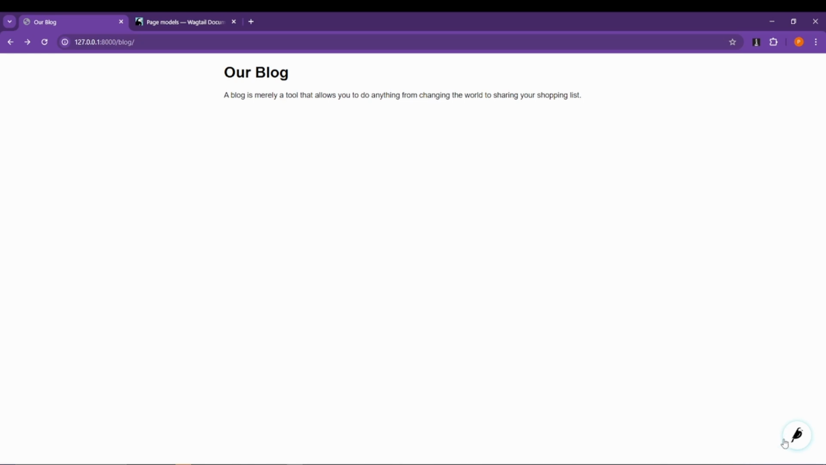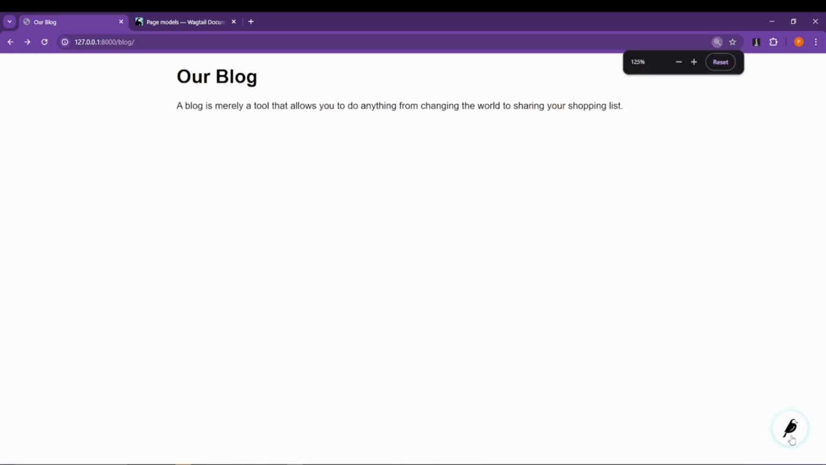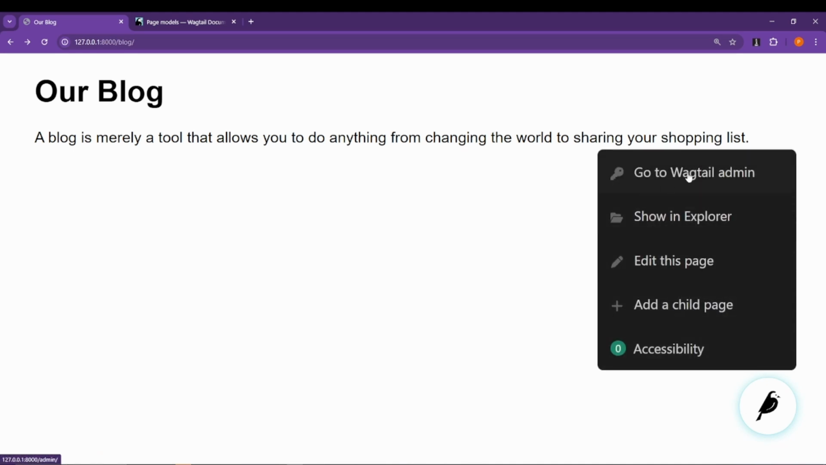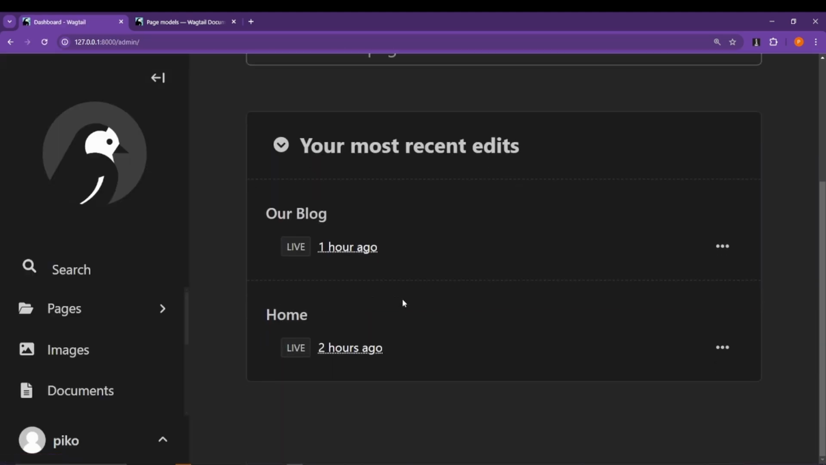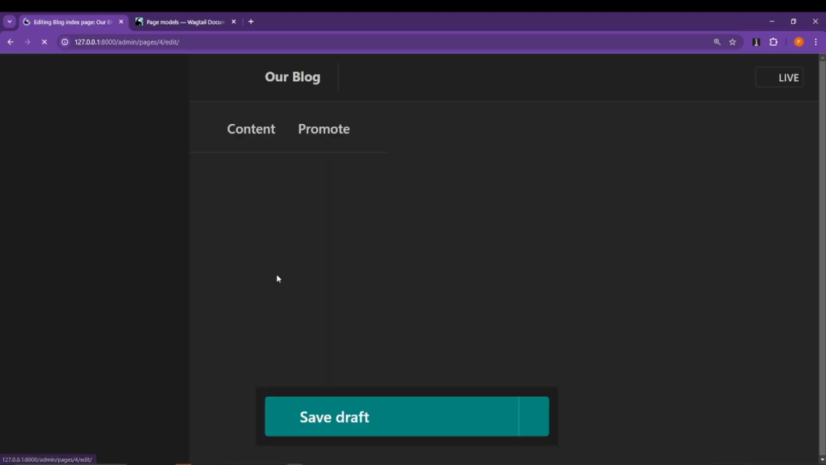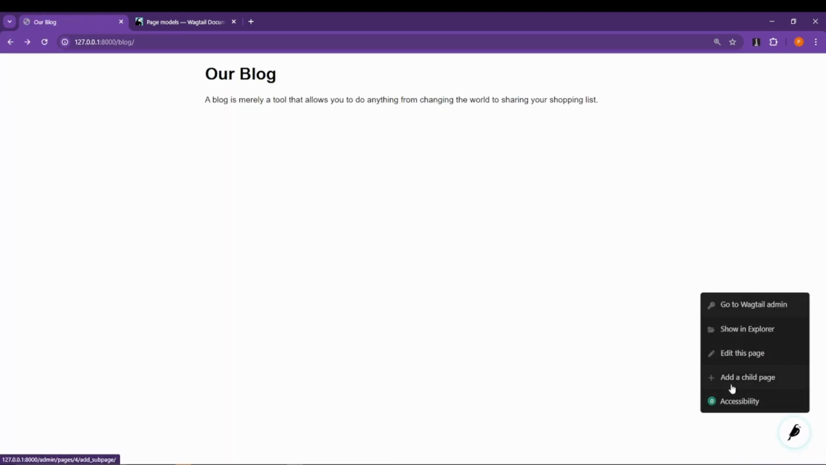Have you guys noticed this little cute birdie here? Let me zoom in. This bird is showing to us because we are currently logged in to Wagtail admin. It is here to make our lives easier. Let's click on it. As you can see, we can click on Go to Wagtail admin, which takes us to Wagtail admin. We could also edit the page we're on right now, or we could add a child page to the page we're on.